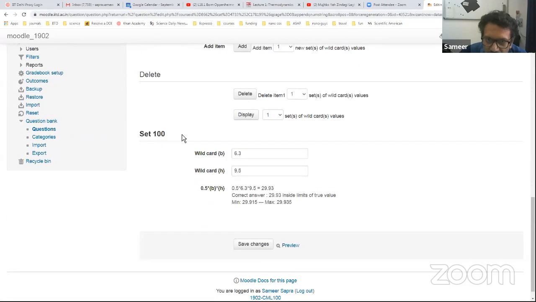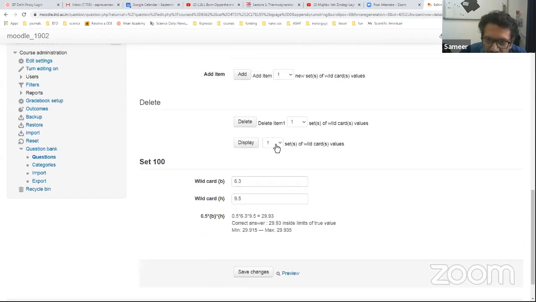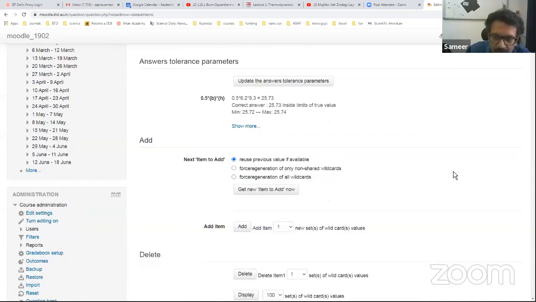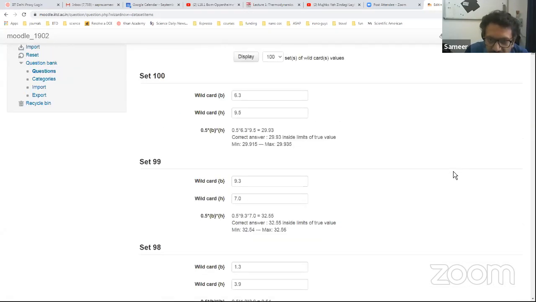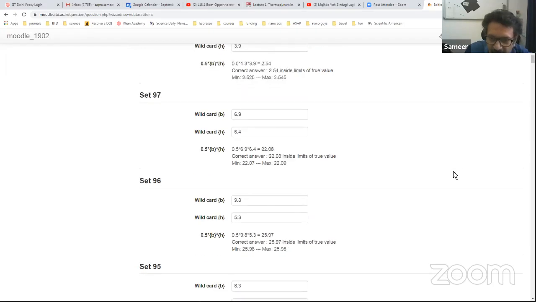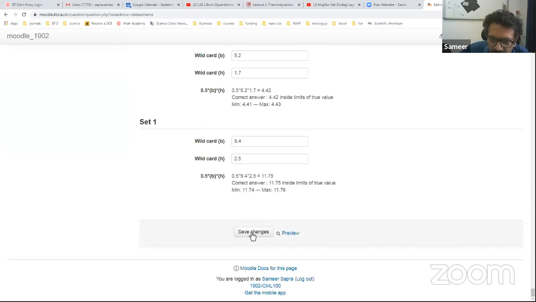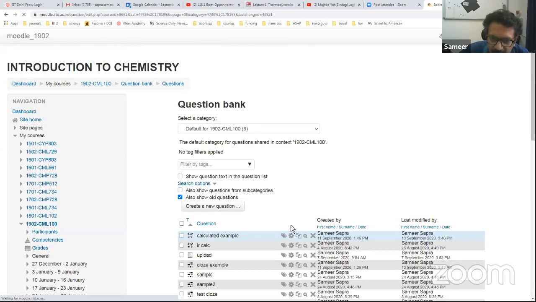Okay. So I have 100 sets, and I can display 100 sets. Display it, and now you can just see all the sets that you have. So 6.3, 9.5, you can see the correct answers. You can see all this. Once I've seen all these things, I go all the way down, save changes, and then I can preview the question.